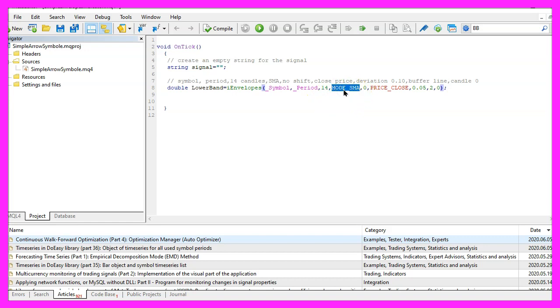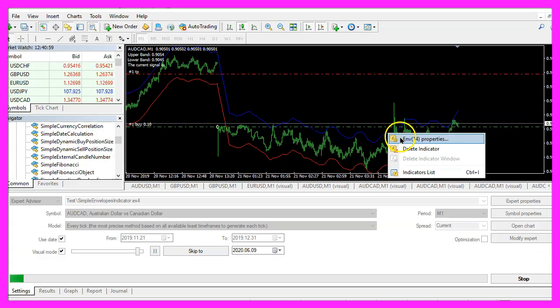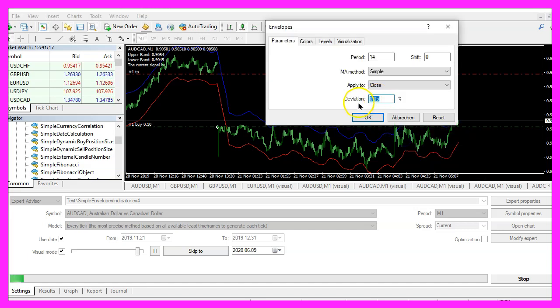We use mode SMA for simple moving average. This 0 here is the shift value. We don't want to use a shift value. The result should be calculated based on the close price. And this value here is a so-called deviation value. If you right-click on the properties for the indicator, you will see that you can change the value here. The bigger the value, the less signals you will get. And I decided to use 0.05 in this case.